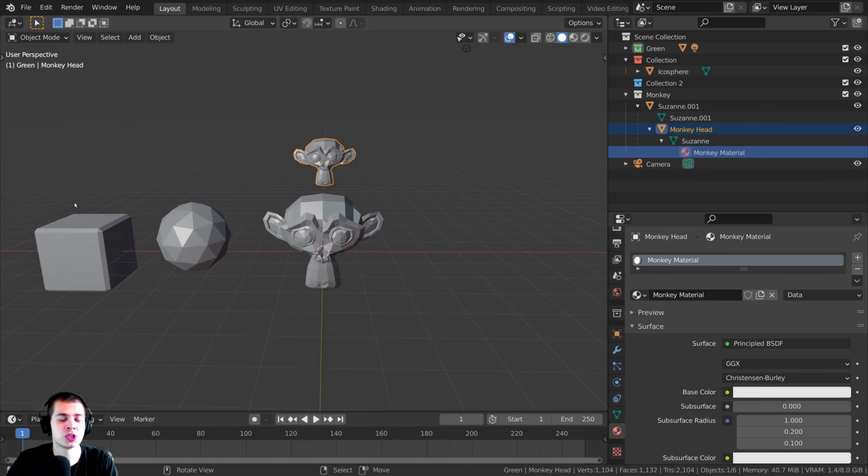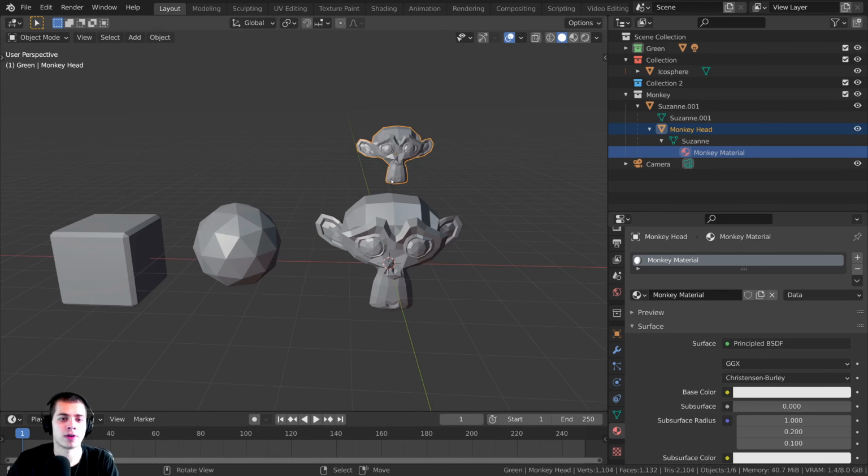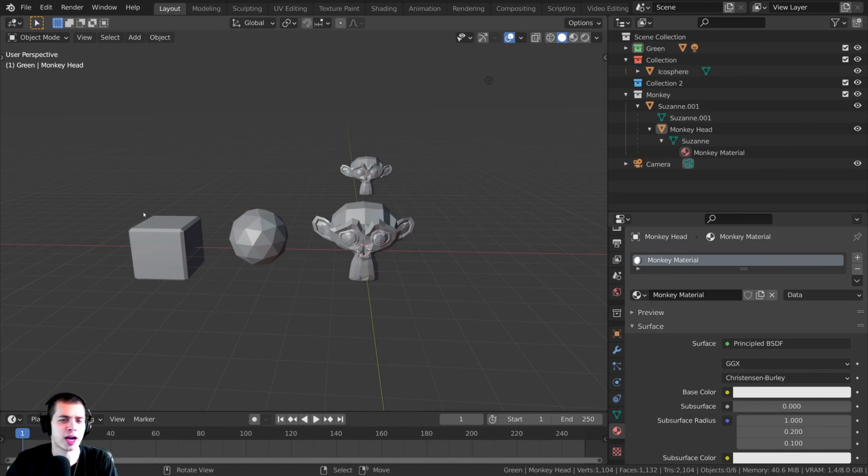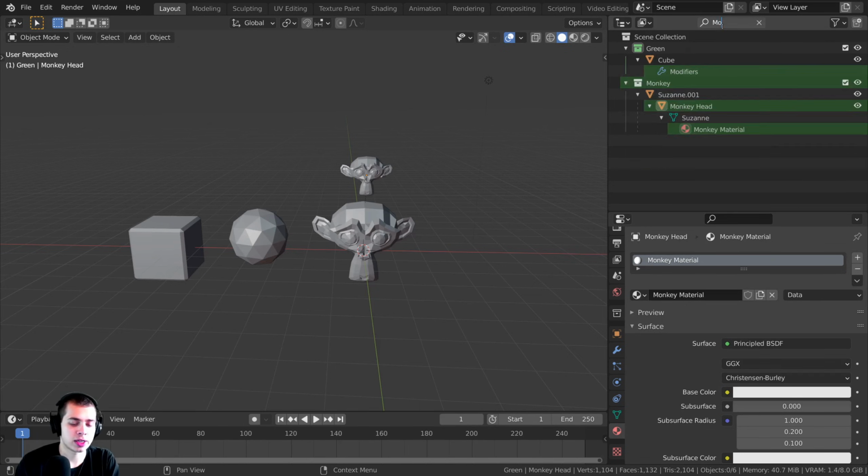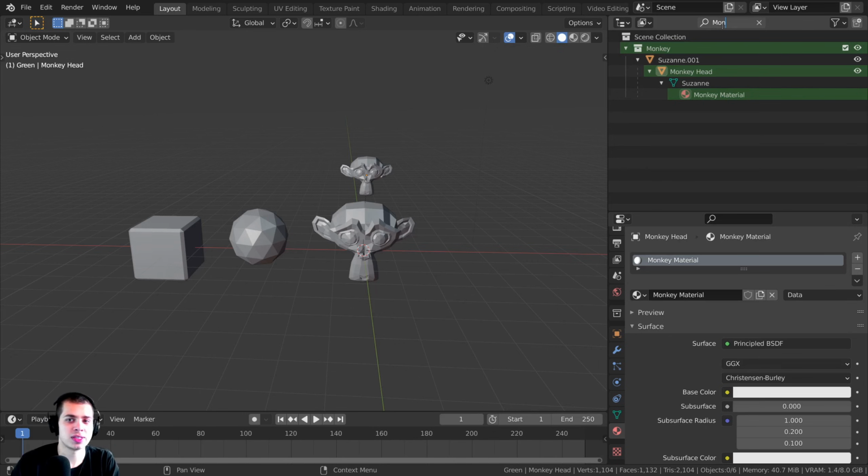Now you can also search for different things in your Blender file. So maybe you want to see how many monkey heads you have in your file. You can just click right up here on the search and search for different things. So I could just type in monkey, and you can see that now that I've typed that in, it's going to show you the different things it can find. So I can now just click on different objects and it's going to select them.